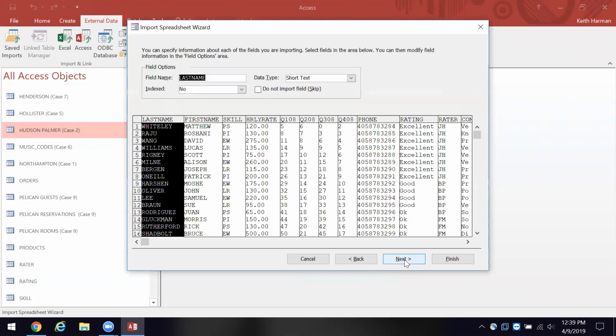And we can go through these, each field. We can choose to skip importing one of them. If we want that indexed, we can do that. And here's the short text, etc. So we're going to click Next.